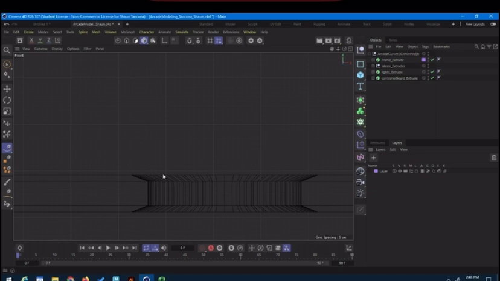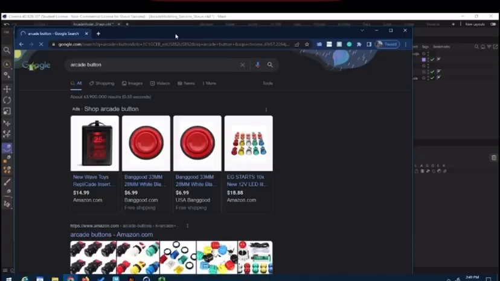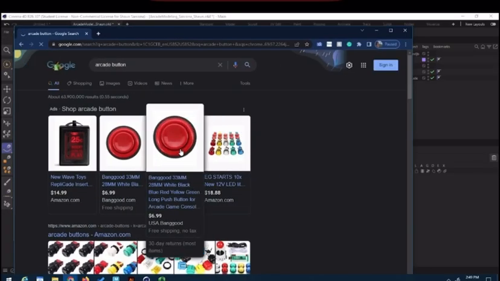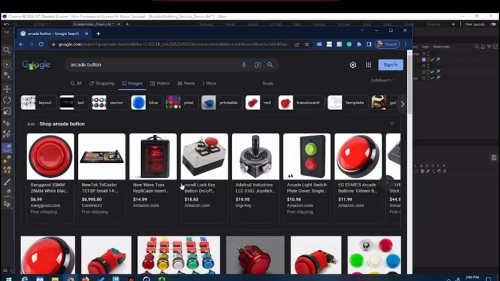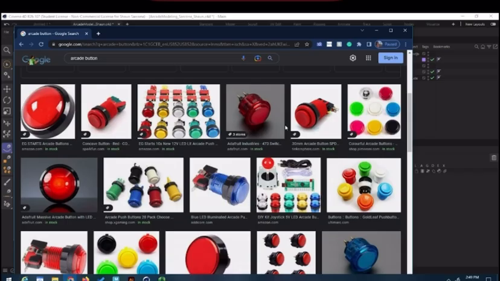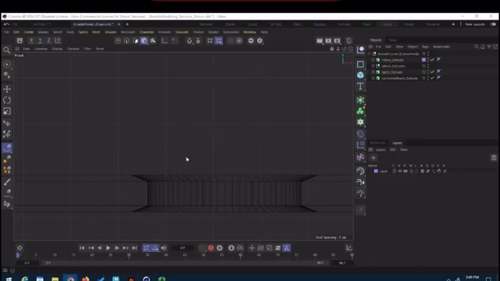Okay, so if we need an arcade, I'm searching arcade buttons over here, and you can see this is what the buttons look like. And if we look at it from a different perspective, we'll be able to see more of that direction or angle or look of what they look like. Okay, so they're like this, right? And they have a little cap on top of them like that. So that's what we're going to draw here.